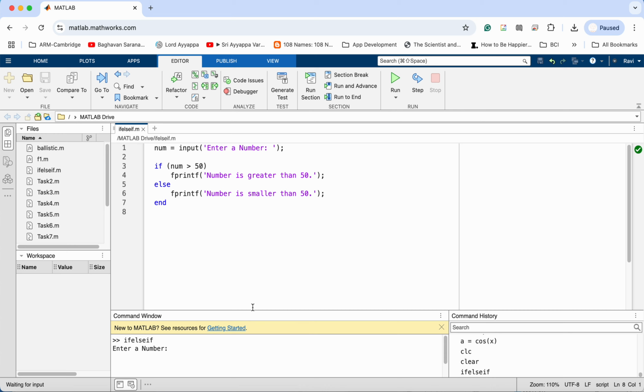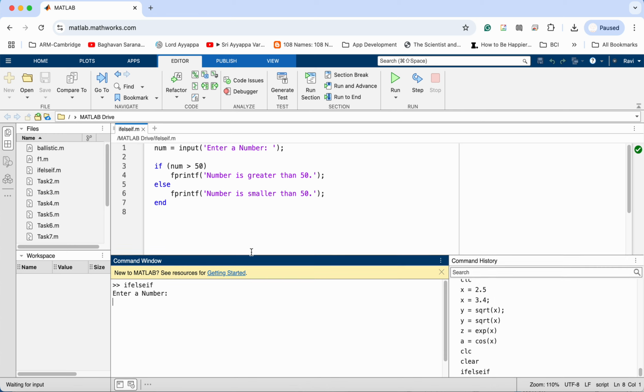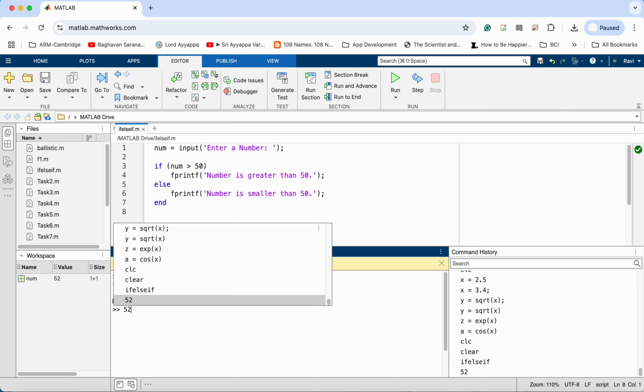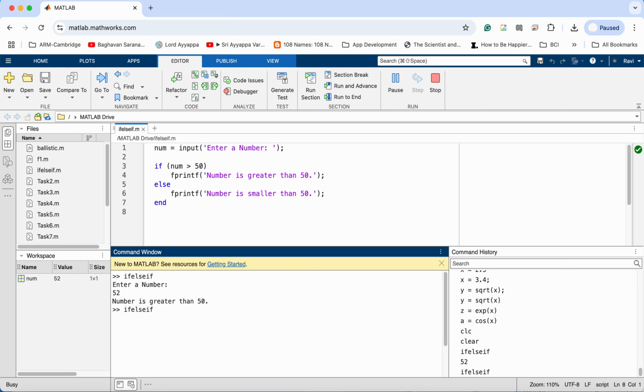As you can see down here, it is prompting me to enter a number, which is the prompt given here. Let's say I key in a number 52. It tells me number is greater than 50. If I run it one more time, and I say, for example, 24, it will say number is smaller than 50.